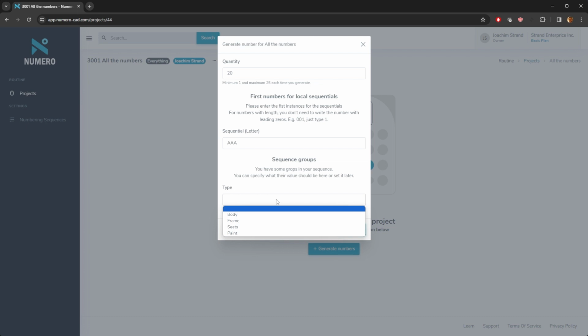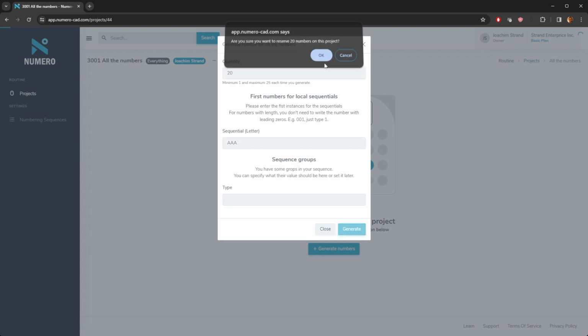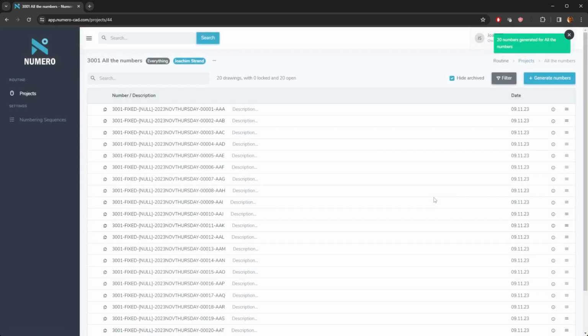So you can see we have the body, the frame, the seats, and the paint that we created, or you can set it to be nothing. So for now, let's just set it to be nothing, so you can see how that looks as well. We click generate, okay, and let's see what we got. All right. So here we have it.